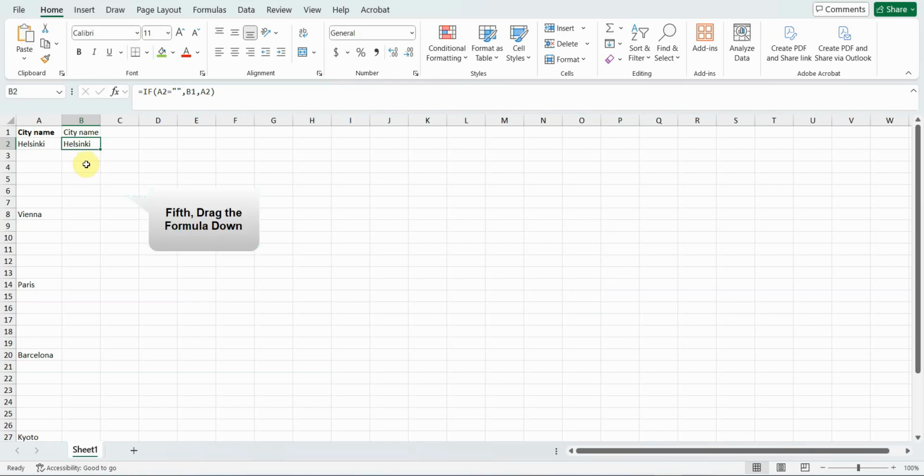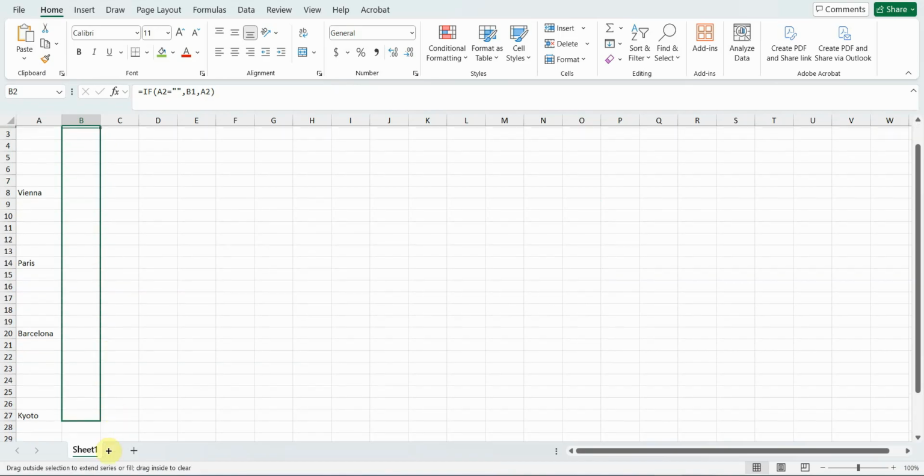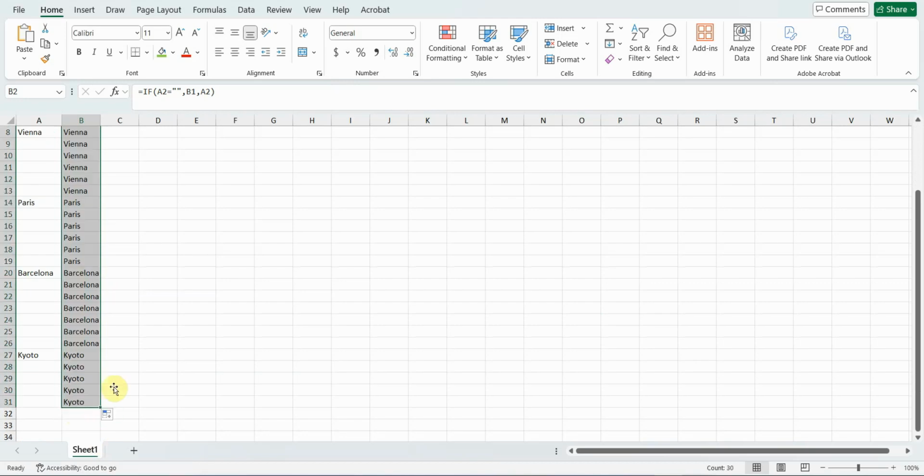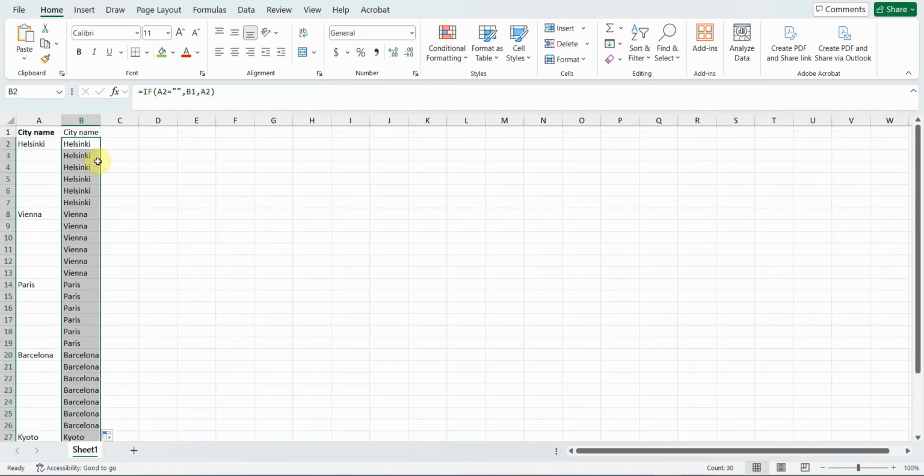Fifth, drag the formula down to fill all necessary cells. After entering the formula in B2, click on the small square at the bottom right corner of the cell and drag it down through the entire column B. This action will apply the formula to all the cells in the column. By doing this, you ensure that all blank cells in column A are filled with the appropriate values from the row above.